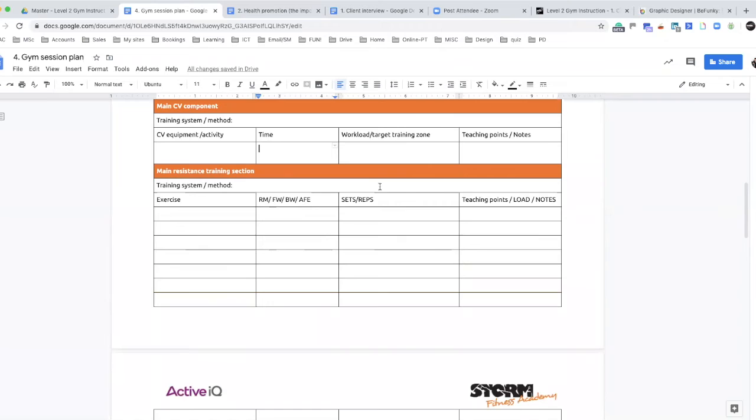Then when it gets to the resistance training section, you can order it any way you like, as long as there's a sensible rationale for it. But we tend to go big exercises first, most complex first, smallest exercises on the end. You don't have to put isolation exercises in for things like biceps, triceps, and calves, unless the person has stated specifically they want to develop that area.